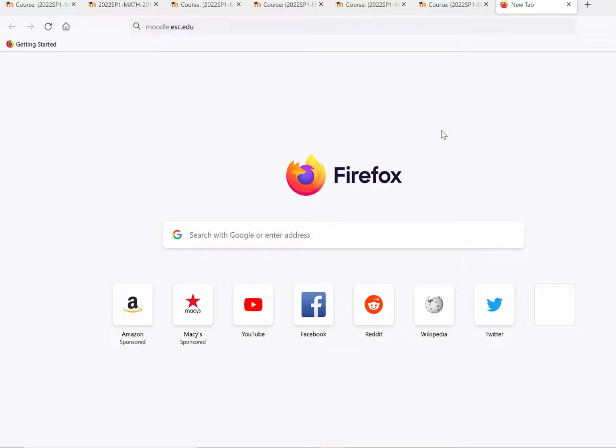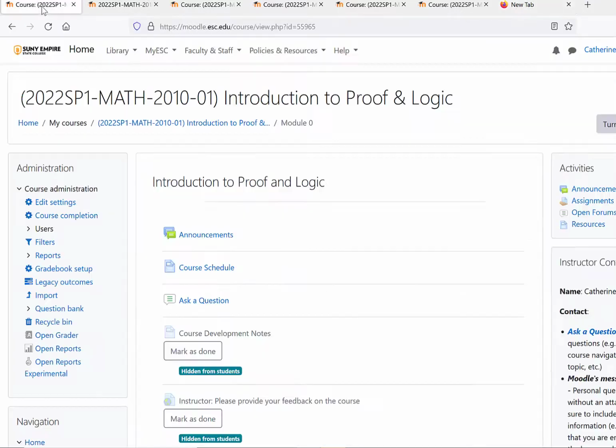We have a fantastic course ahead of us, and to show you a little bit about Moodle and where to find specific things for our course, I'm going to switch gears and share my screen in Moodle with you. Okay, so I'm over here in a web browser, and to log into our course, you will type moodle.esc.edu, and then you'll click on the title of our course, and that will bring us right here to our Intro to Proof and Logic course.